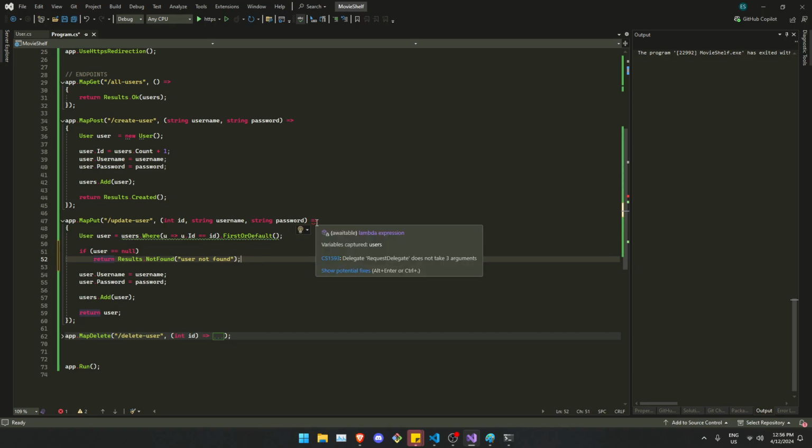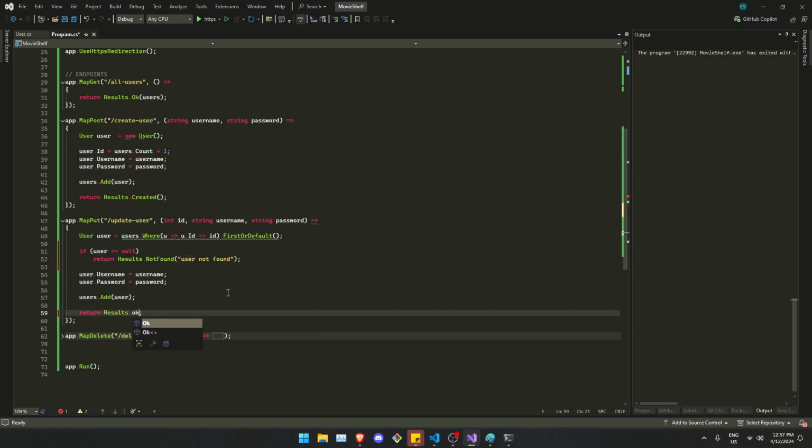What's going on here? Request delegate does not take 3 arguments. Something's going on. I think we have to go like this. Return results.Ok. There we go. See, as I had it before was wrong. It was just returning a user, but it has to return an actual status code. So we'll just go results. We can even do results.Accepted.